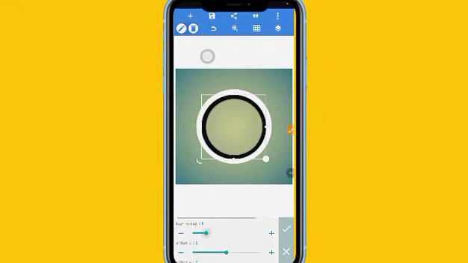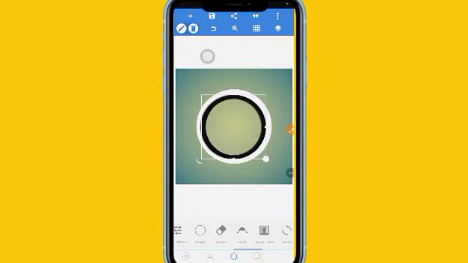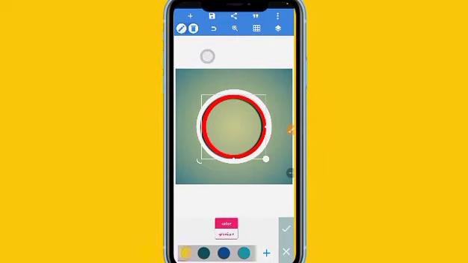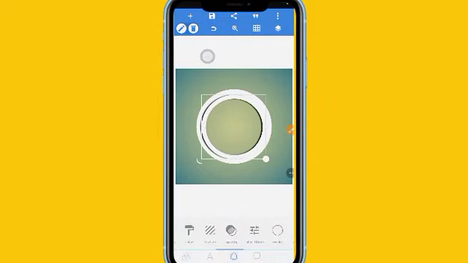Then I reduce the radius of the shadow, then I can now increase it. Please make sure that you also turn the color to white. Sorry, turn the color of this black one also to white, so that you can be able to see anything that you are doing here. You can be able to see it very well.